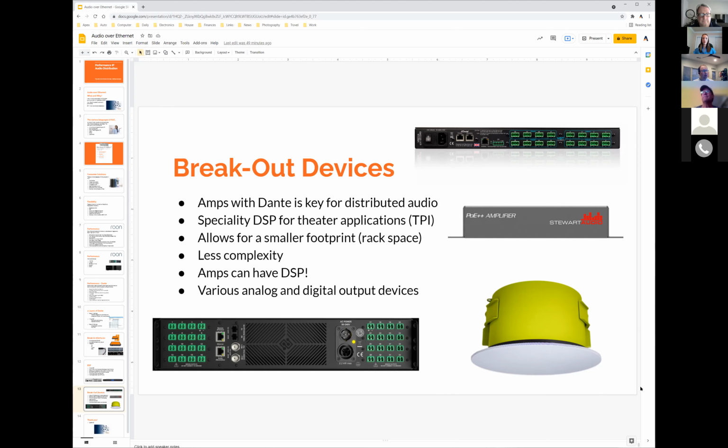The last breakout I'll tell you about is in the top right. That's a very unique product because that's a DSP from a company we work with called TPI. This is a 16 channel Dante in to 16 channel balanced analog out DSP. The reason I bring this up is because we can use Dante for ultra high performance theater playback.